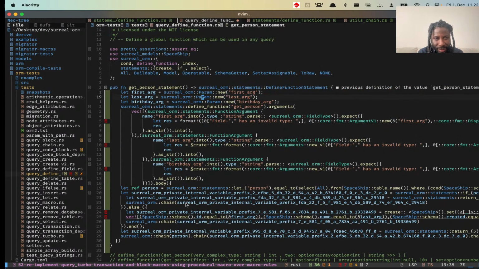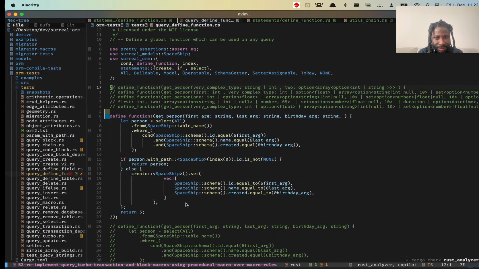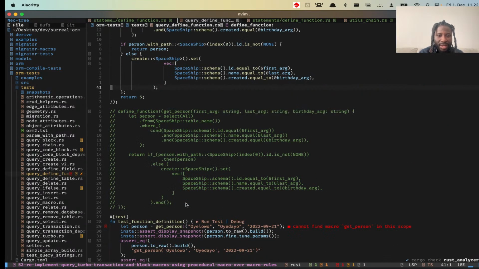Okay, so you see what it generates now. It generates the arguments as parameters, then it creates the define function passing all the arguments with their name, in this case first argument, and the type, and it's being parsed. So string, then anyway, so we have this now.